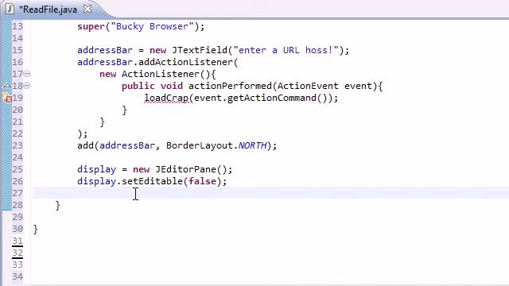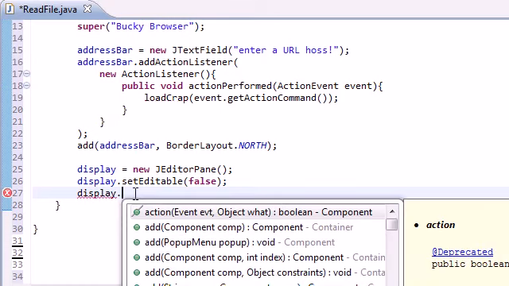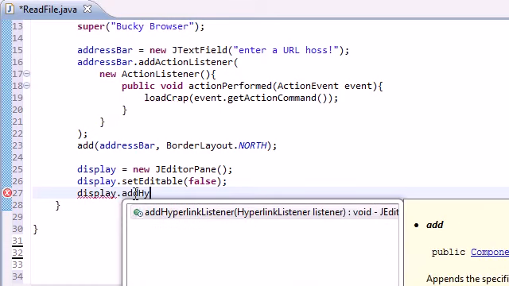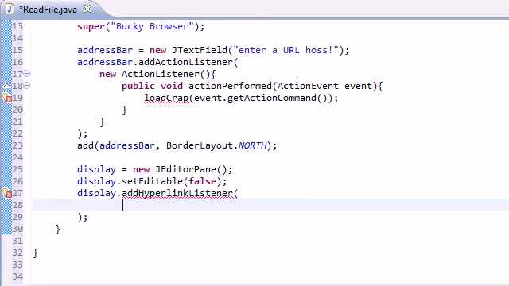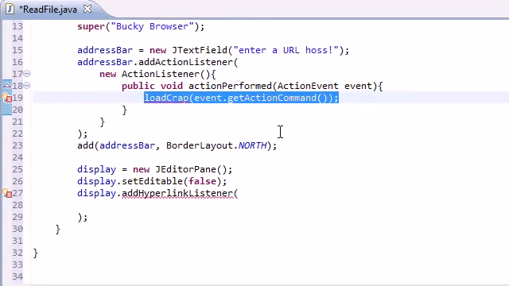So after this, what I want to do is take this display, which is the main window, and I want to add a hyperlink listener. Now what a hyperlink listener is going to do is it's going to sit on every link that gets displayed, because whenever you go to a website there's a bunch of different links usually on every single website. So what this is going to do is it's going to sit on the links and wait for you to click a link. Now once you click a link, it's going to grab the URL that link points to and it's going to pass it into loadCrap. So basically remember, the loadCrap method is responsible for reading HTML files and displaying them on the screen.